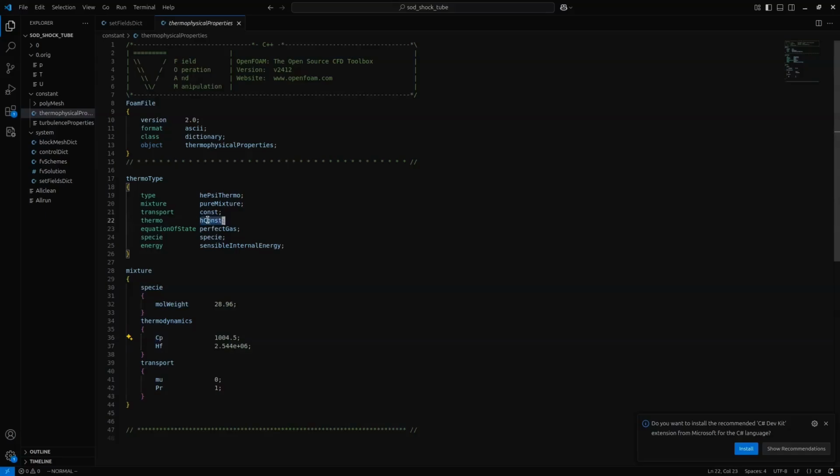Since this is constant, what is the value of Cp? If it is not constant, then the initial value is required, and then it changes according to temperature. And then there is this Hf value. Similarly, for transport, there is mu and the Prandtl number. So these are all required. This one you can skip because this is the energy of formation. This is not required for the shock tube problem, but again, if this is required in any simulation, then it will be taken as a constant from here.